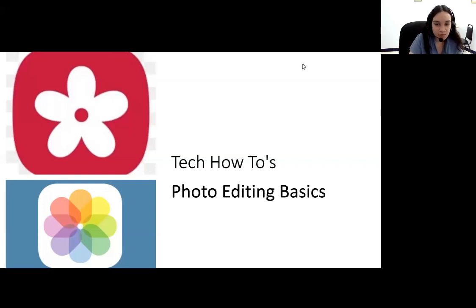So last week we went over how to take good shots on our smartphones. So today is going to be all about now editing the picture. So we already took the picture and now we are going to edit the photo in our camera roll.